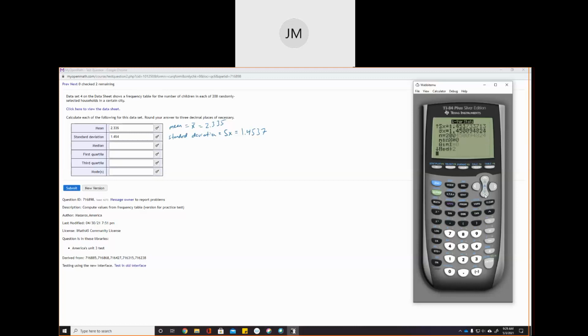Okay. To get the median, I go down and read that off my calculator. The median is 2. Okay. The first quartile is Q1, that's 1. The third quartile is Q3, that's 3. Okay.